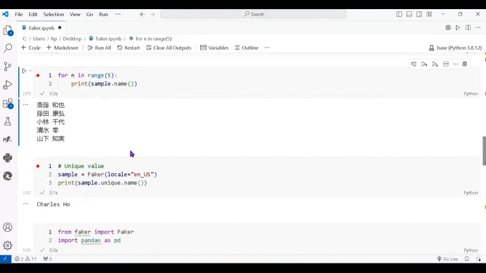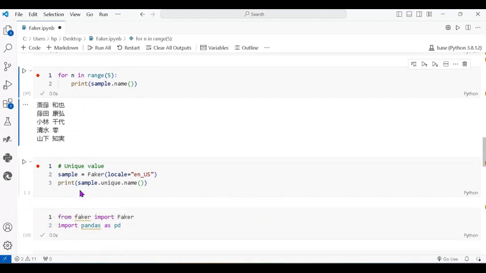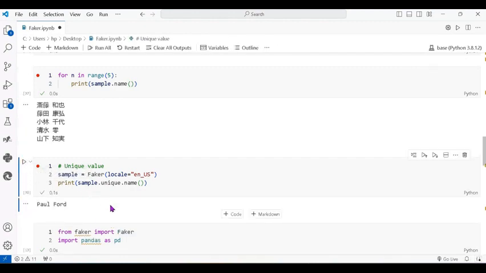Next, I want unique names, so that there is no duplicacy, no duplicate address or name. So it prints the unique names, like Paul Fraud. It gives unique names. There is the sample and Faker is the method name, then locale en_US for English, USA, then print sample dot unique dot name. These are all inbuilt functions.